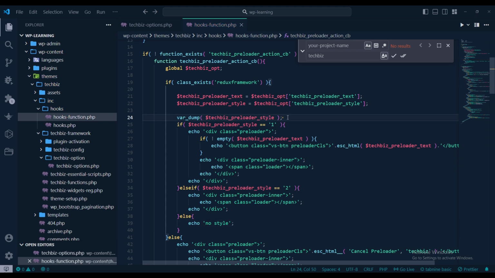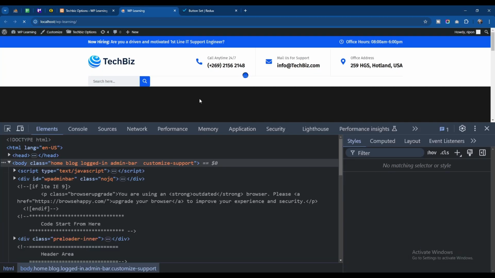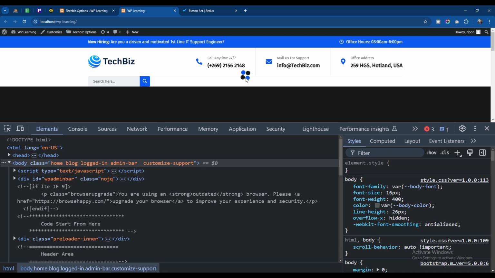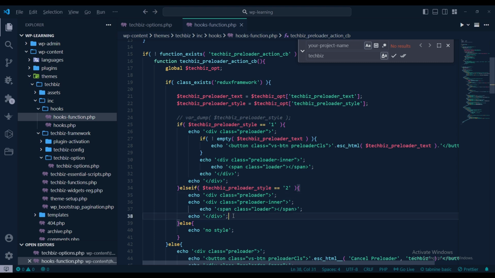Now the value is set to style 2. If I give a refresh, you will see only the preloader loading here. This is the style, and the JS is not working because this preloader div class is also needed for vanishing the preloader.